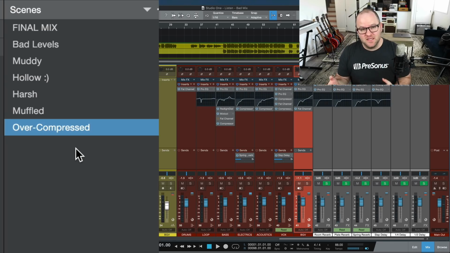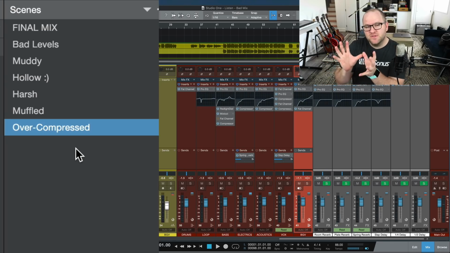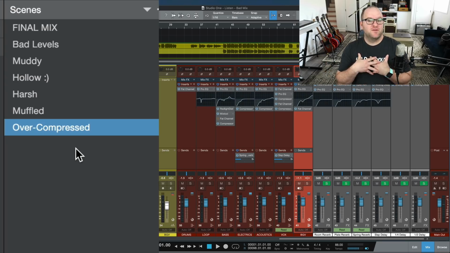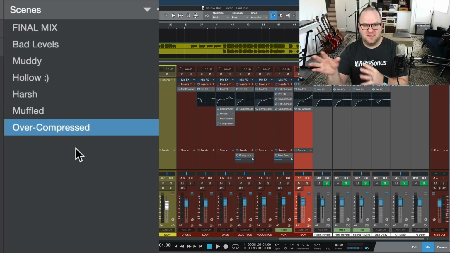If you're a muddy mix kind of person, let's ease up on some of those low mid frequencies. If you're an overcompression person, let's just pull back on the compressor and only compress a handful of things, or maybe nothing for a while, until you can get a great sounding mix with just EQ and levels. And then let's add some compression.